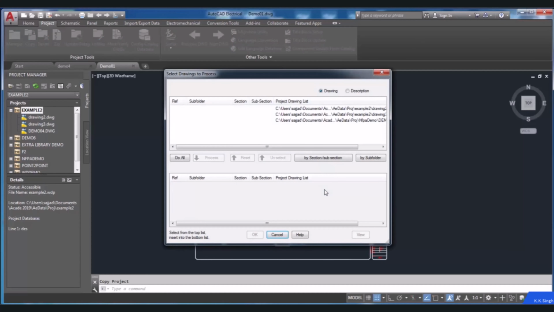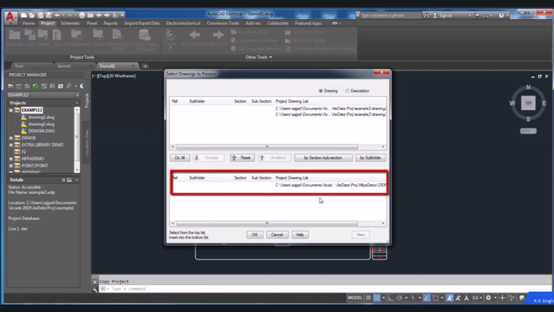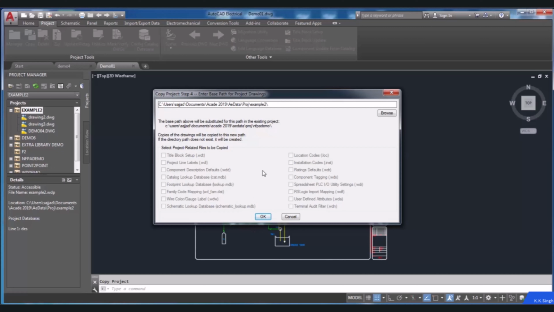You can see a list of drawing files, and based on your requirement, you can choose the drawings that you need to be copied. Therefore, you can select them, and in the next step, use the Process button. The selected drawings will be moved in the Process dialog box to the bottom list from the top list of the selected drawings. After that, select OK. The Set Base Path for the project drawings wizard will be displayed here.